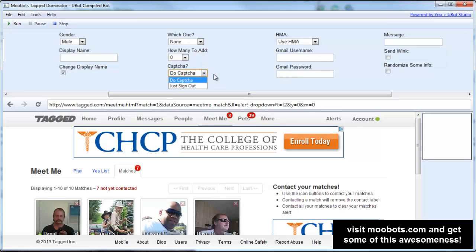Alright, CAPTCHA. I've noticed CAPTCHA comes up not very often, but it does, and from what I've seen, that's only if you don't change your IP address. I actually never had a problem with a CAPTCHA until I found out you need to change your IP address, which brings me to my next point. Actually, I'm not going to go to my next point yet. I forgot. So you can do CAPTCHA, or you can just sign out when you get the CAPTCHA. And if you want to set up a CAPTCHA service account, it's up here under Tools, CAPTCHA service accounts. You can add Death by CAPTCHA, DeCAPTCHA, all that good stuff.